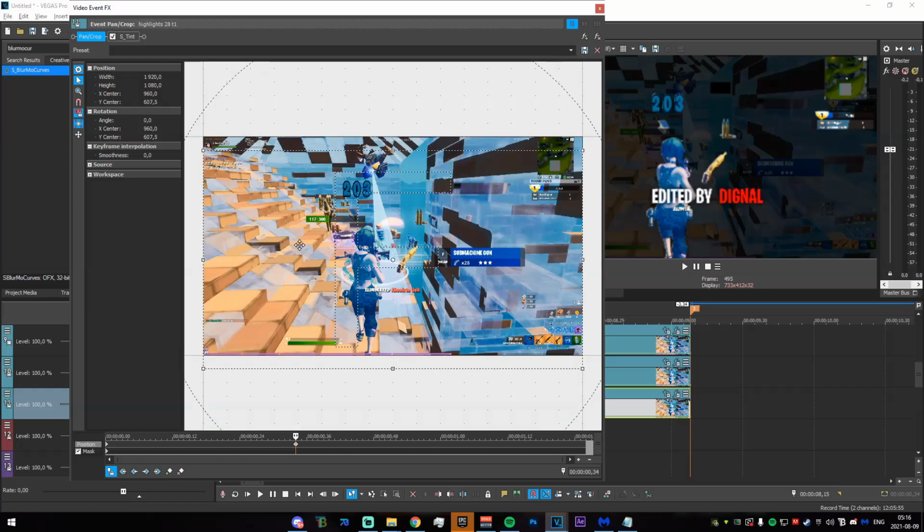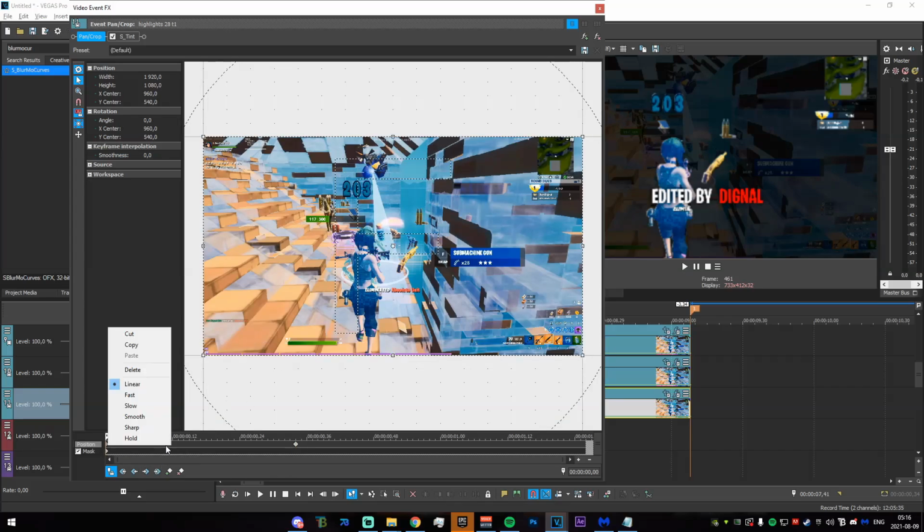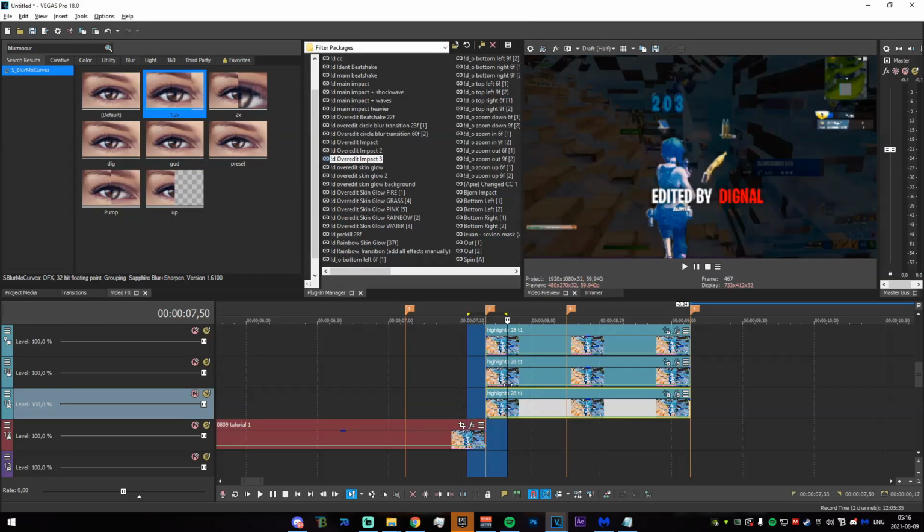So if we wanted to go up, we can do that as well. Obviously, it is just up to you. I'm just holding shift and dragging it up or down. And yeah, just go and decide on that. Just right click on this. You can set it to either fast, slow, or smooth. That is up to you. Just test all of them. I'm gonna set mine to smooth.